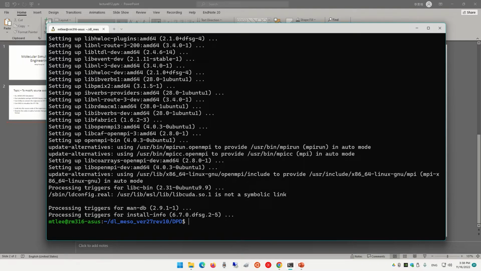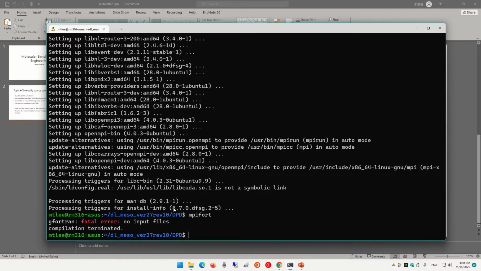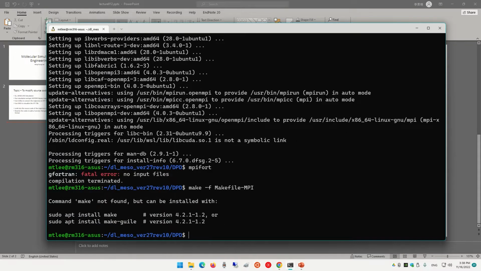Okay, now OpenMPI is installed. I should have this MPIFORT, right? Yes. There's no input file, of course. And I want to make sure that we have gfortran installed too. So gfortran, okay, we do have that. And then we just need to run make -f Makefile.MPI. This is all we need to do. And then, okay, we don't have make too.